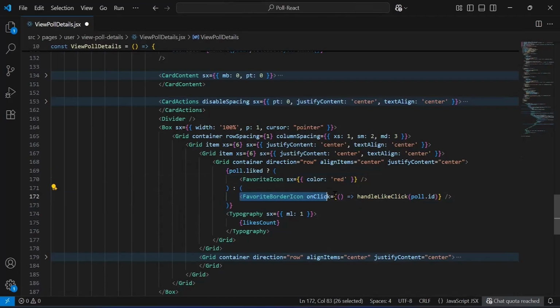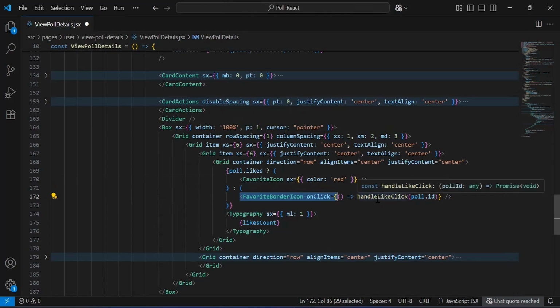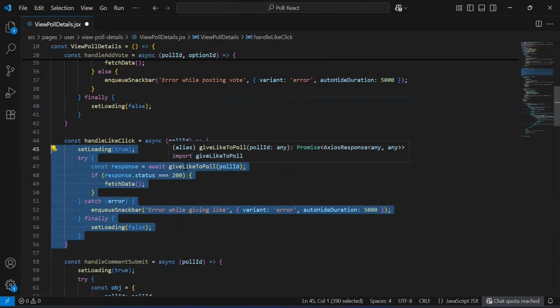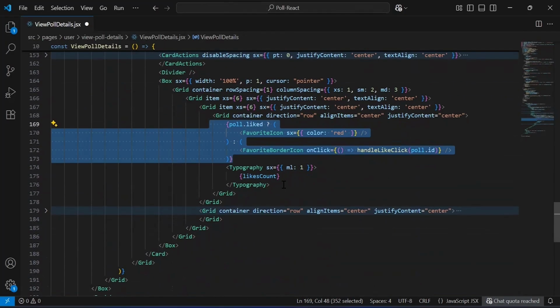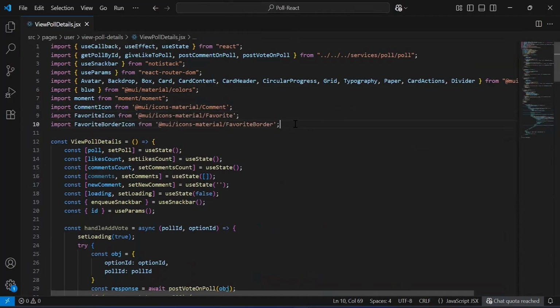Otherwise, we have to show here favorite border icon, where on the click of this icon, we have to call here the function handle like click. Inside the argument of this, we have to pass here poll ID. On calling this function, we are calling here the endpoint give like to poll. After the icons, we have a typography tag where we have to show the likes count. Now on the top, I'm going to import these icons. So as you can see, the import. Now you can take a look at the view poll details component.